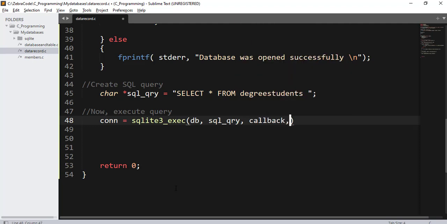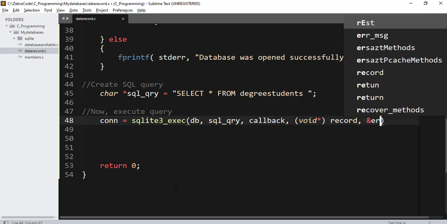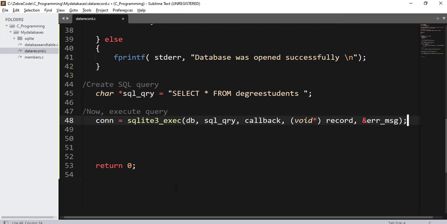Callback, and void *record. And the last one will be a reference to the error message. Yes, the last one is a reference to the error message.